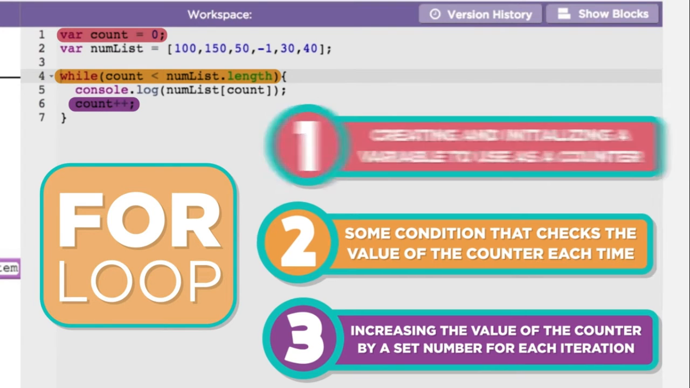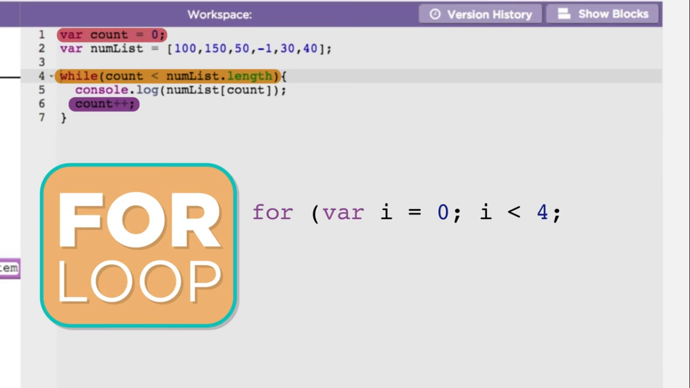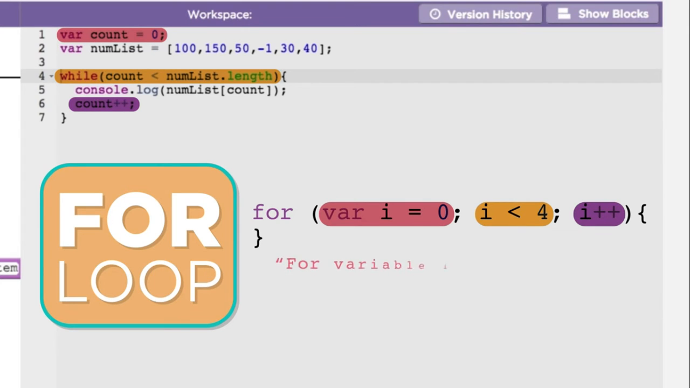The standard setup of a for loop looks like this. There is a lot going on here, but you can see it has the same basic components as the while loop above. It creates a counter variable called I, while I is less than 4, add 1 to I every time through the loop. You might read a for loop out loud like this: for variable I starting at 0, while I is less than 4, I++.